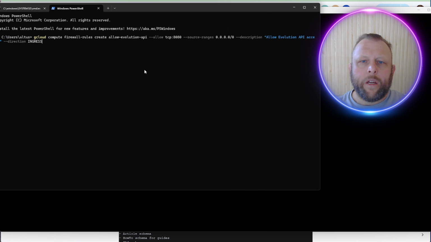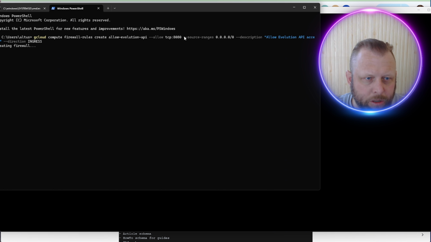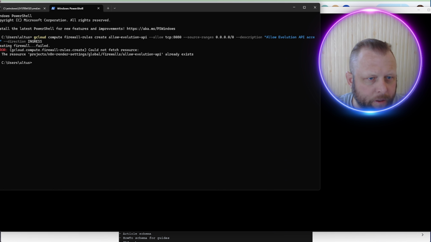So what this says is we're going to use the G Cloud. We're going to create a new firewall rule that's going to allow port 8080 for the Evolution APIs. Hit the enter button there, and that should work in there. So error. That's all right, I've done that one.